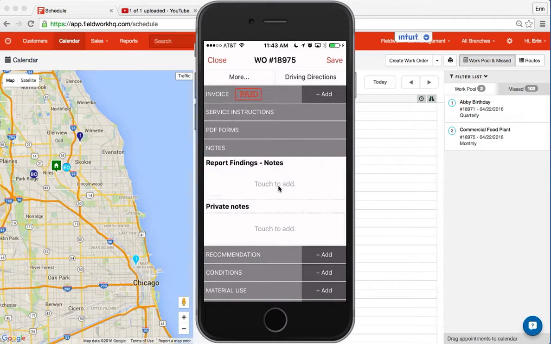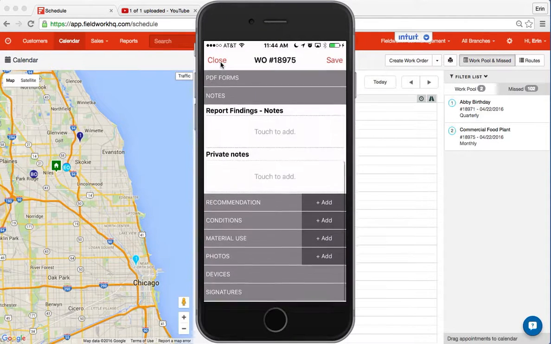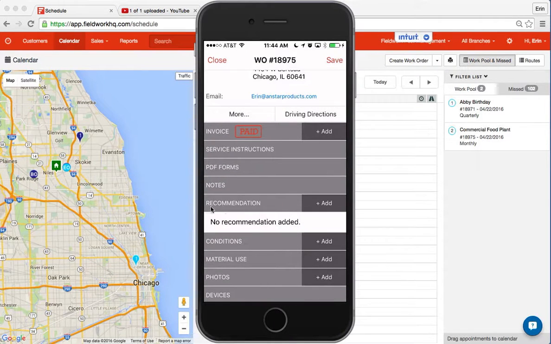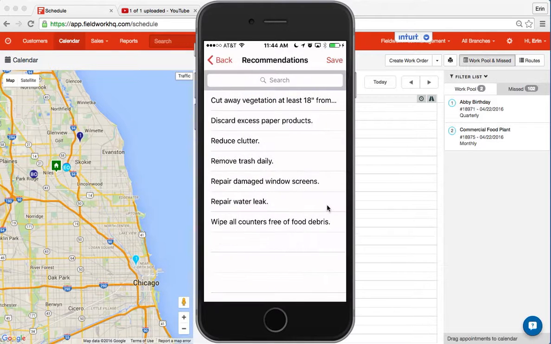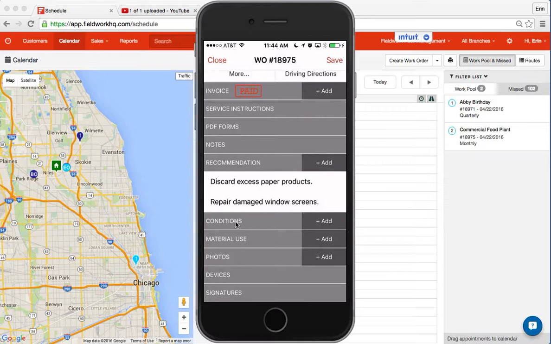To enter in report findings or private notes that return back to the office, I touch the screen, use the keyboard or the voice dictation to enter in notes. Adding in recommendations and conditions can be done here. When I tap on recommendations, it expands the list, and adding here, I can add in what I need and hit save. Same list in conditions, it works the same way.